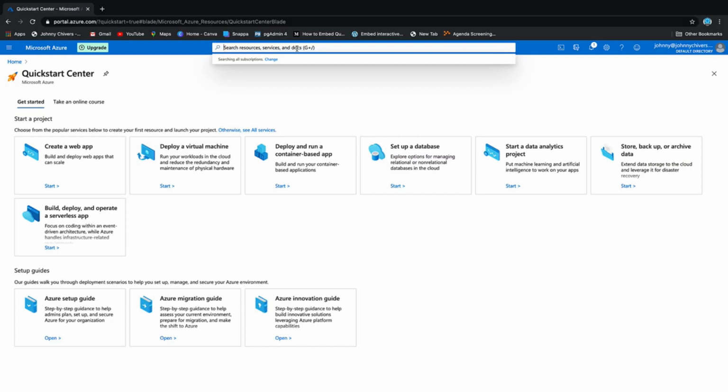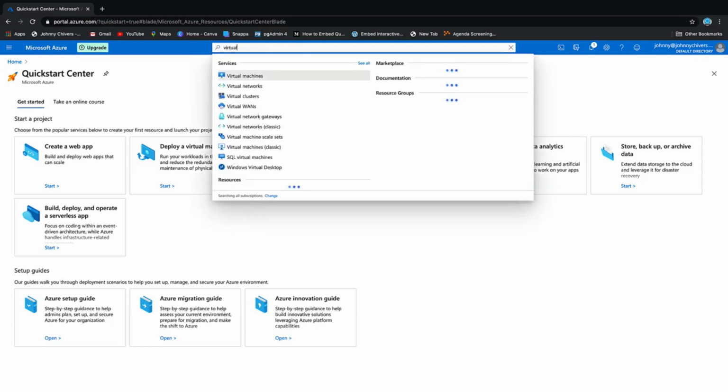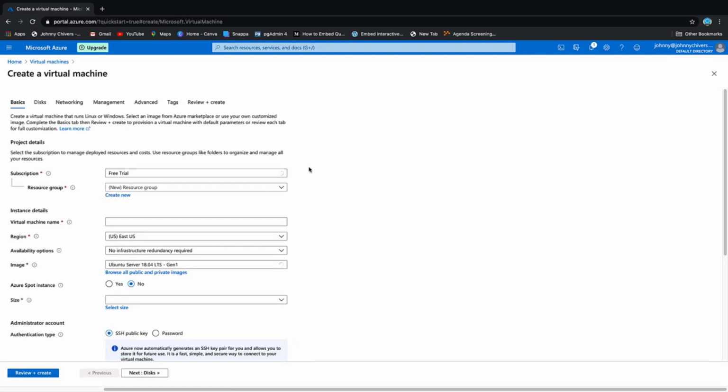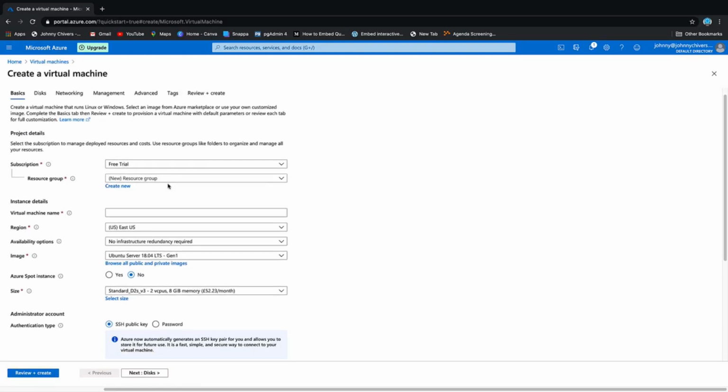If you go to the top search button on the portal and you type in virtual, you'll see virtual machines. Let's click on that. And we want to do a new virtual machine. So we click add virtual machine. And we want to keep it, you see in that free trial, let's keep that on. Resource group. Let's give the virtual machine a name. I'm going to call this demo one.